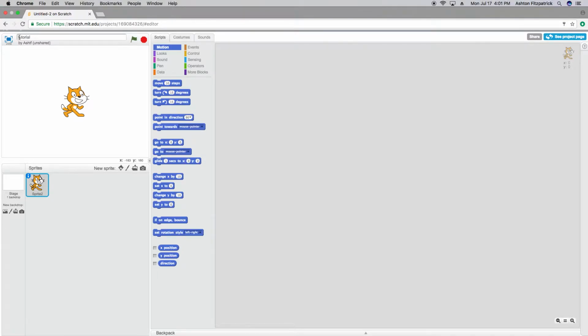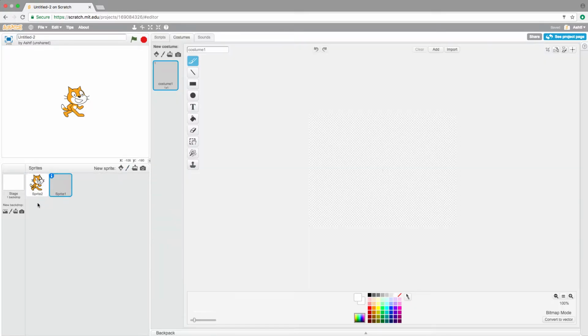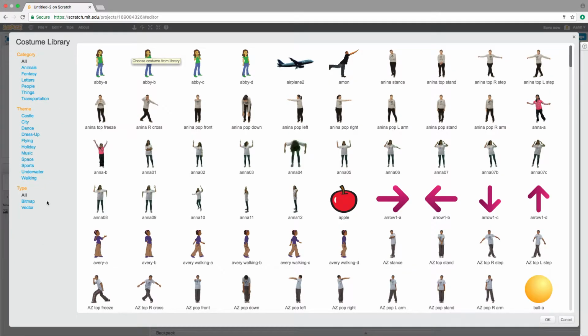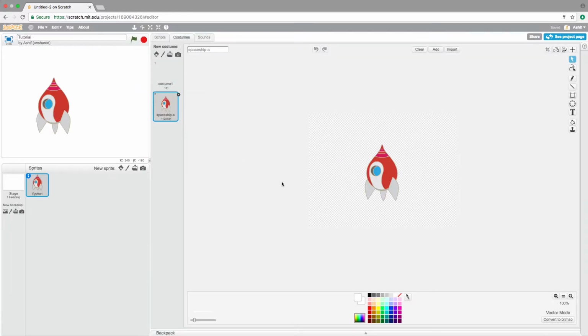We are going to be using a tool called Scratch here, and we are going to be making our own game. So first of all, we should delete this cat because we don't want that. We're going to be trying to make a Galaga type game or Space Invaders type game. So what we're going to do is go in space and choose rocket ship A. This is going to be our sprite. And a sprite is just a character that you can move.